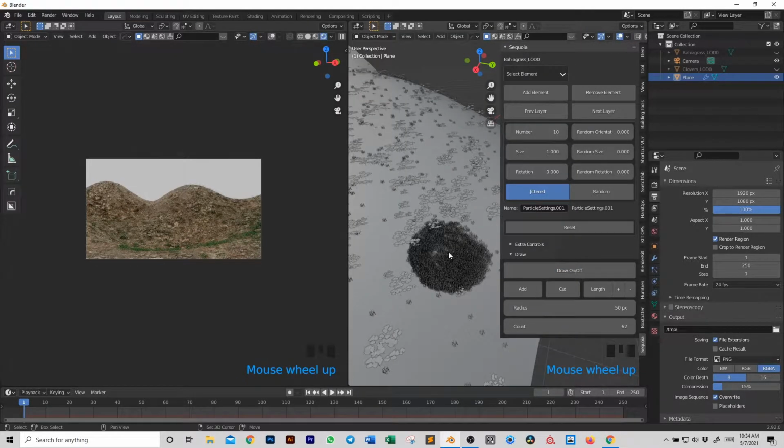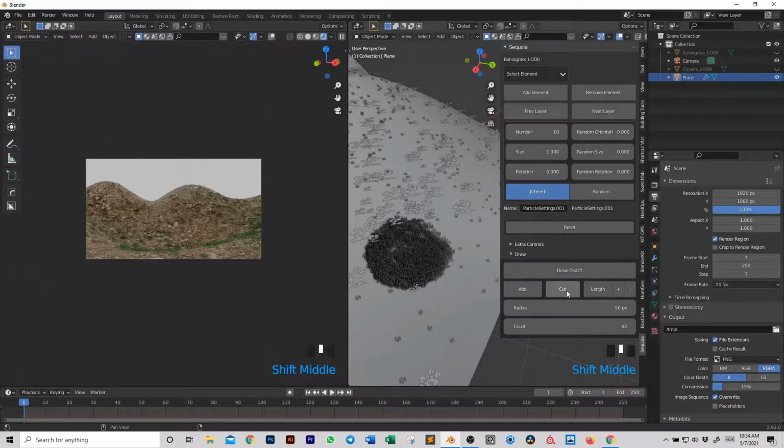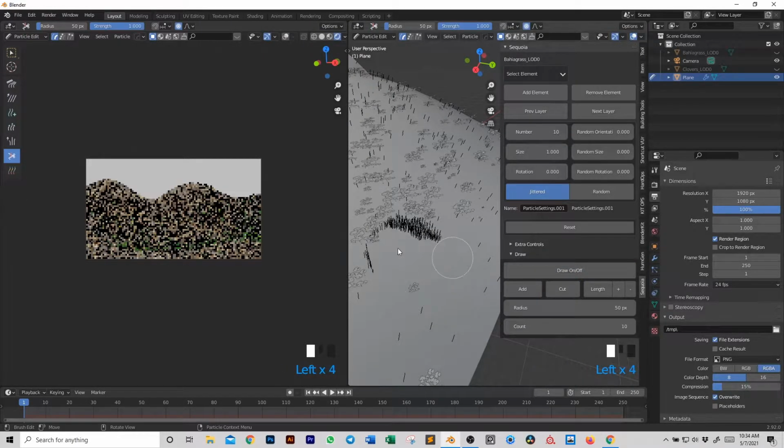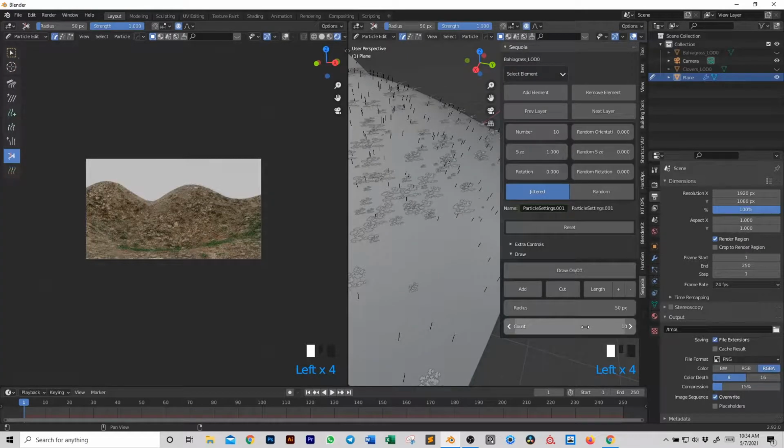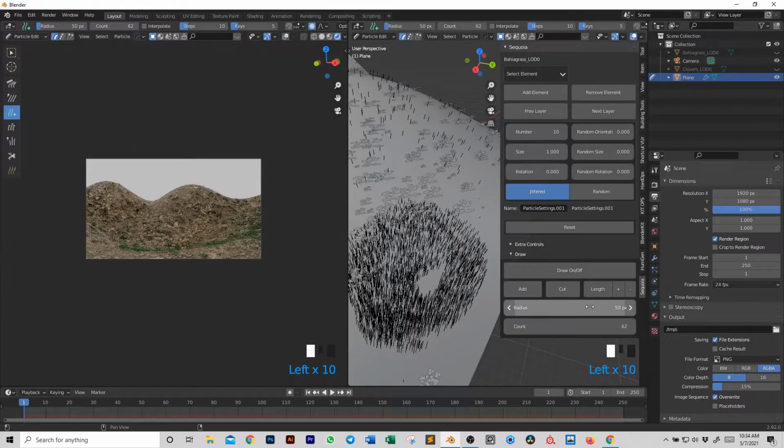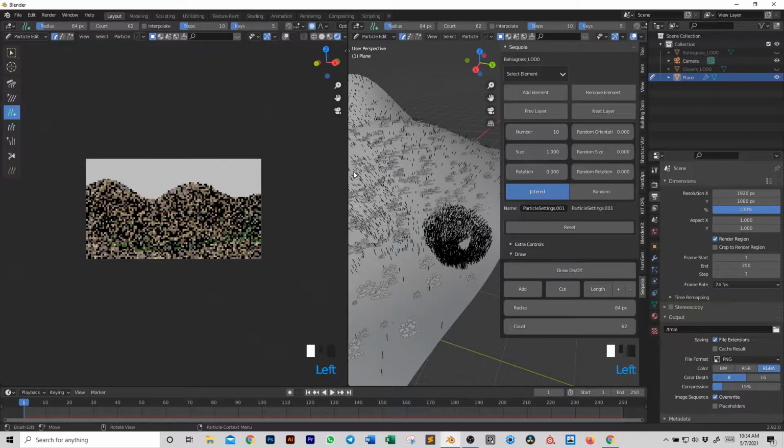And as you can see, I have a lot of grass. Of course, this is definitely too much grass, so instead of a count of 10, I can do 17, and then increase the radius of my brush, like kind of a big brush, and then start adding more grass. Let me make the radius even bigger, and then I start drawing grass around.